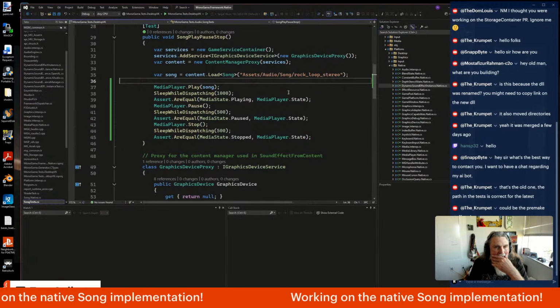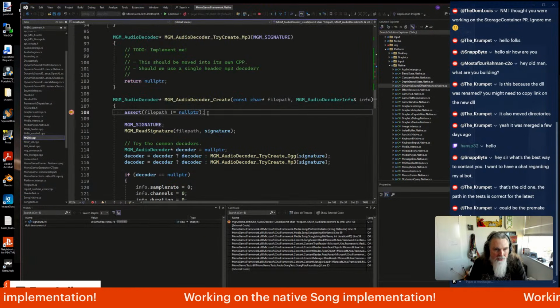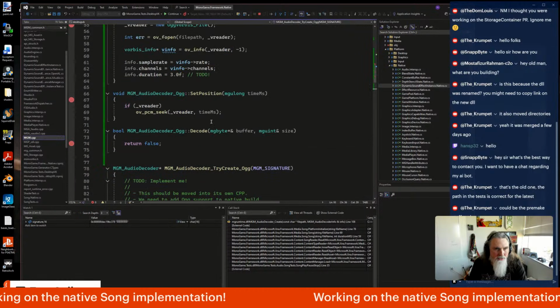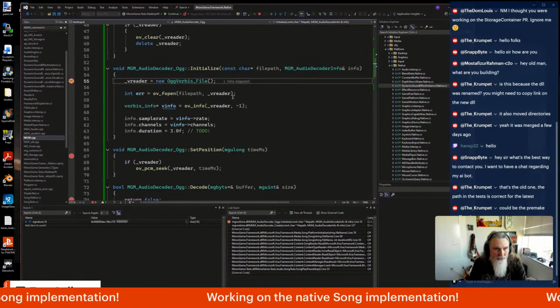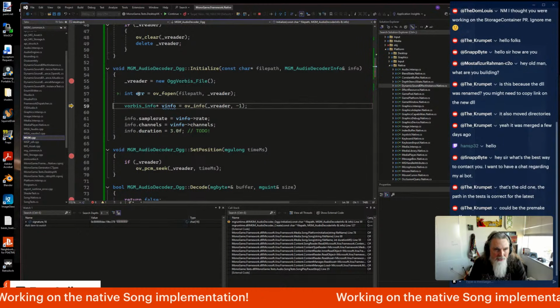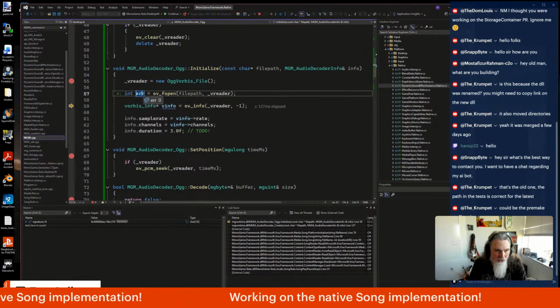So this should actually decode, open up the thing now. We know it gets there. We just want to see it get here. So it creates the V reader, passes this path in, and it opens. I think 0 means a success.